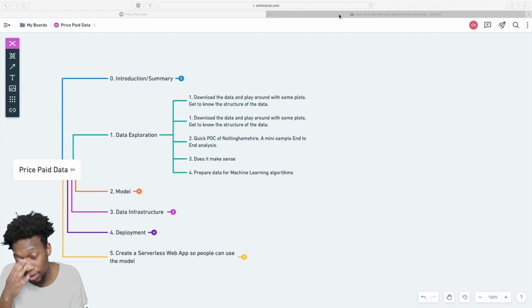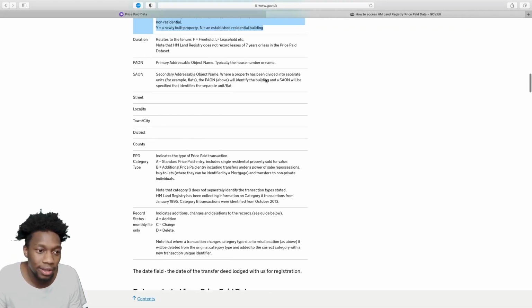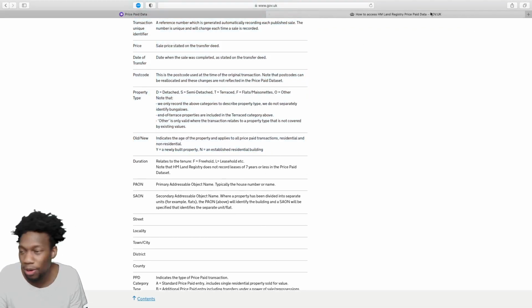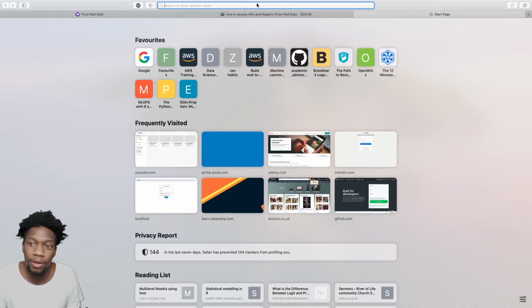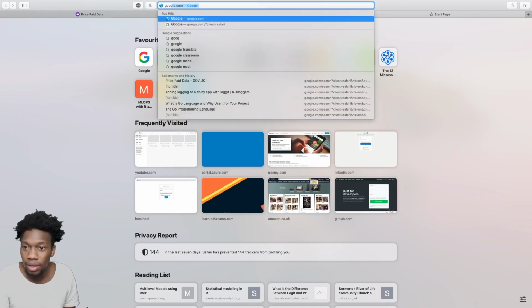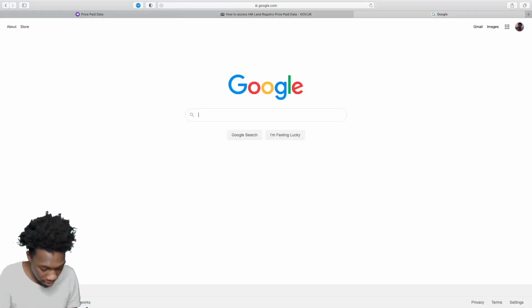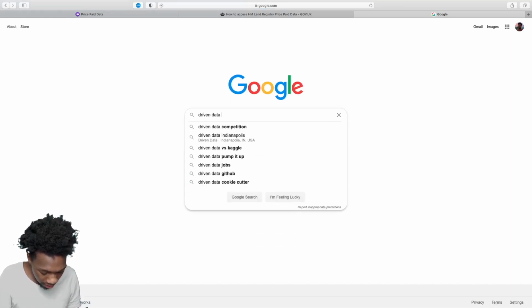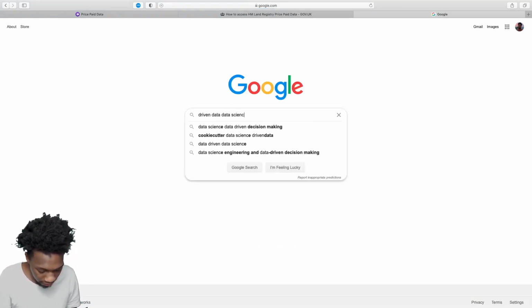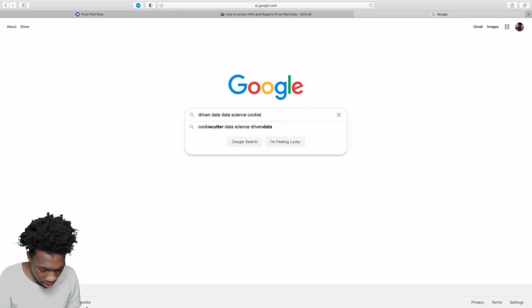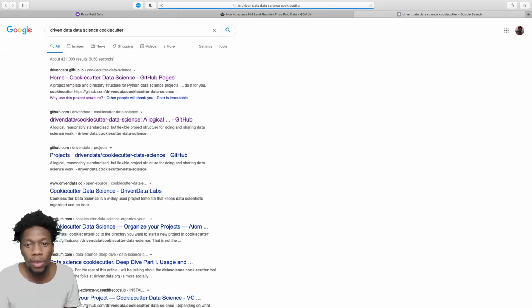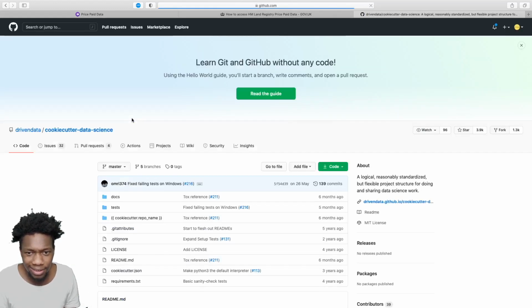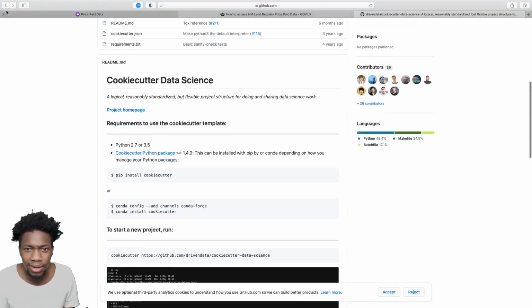Okay, so in the last video we went through this, but now we're going to set up a new data science project. How do you set up a new data science project? You know what I'm going to do? Google, check this out: Driven Data data science cookie cutter.